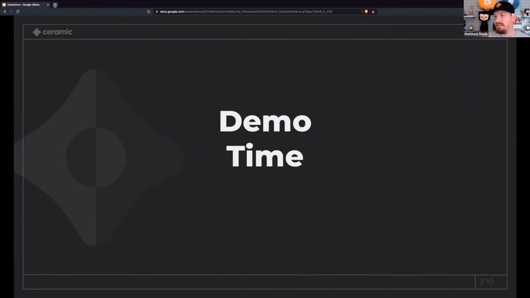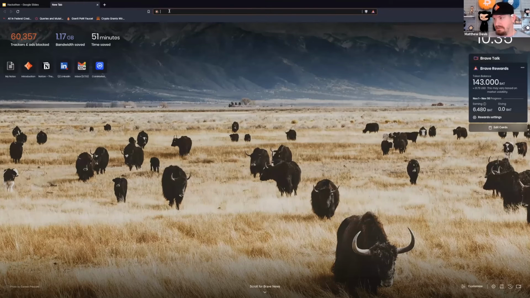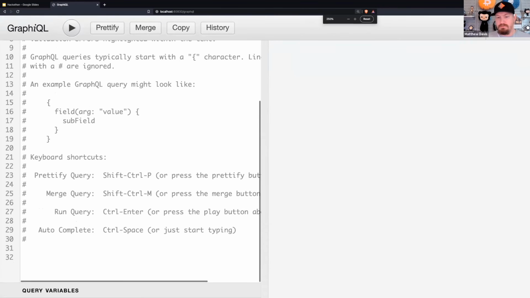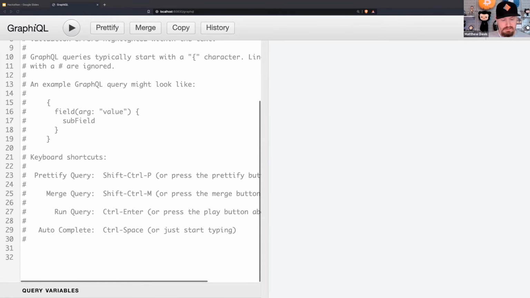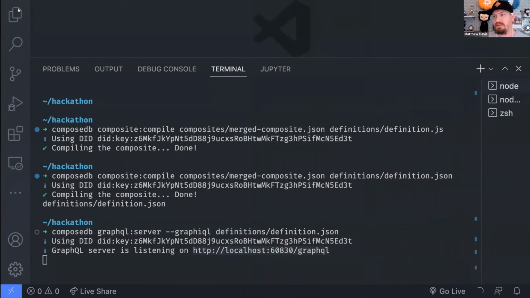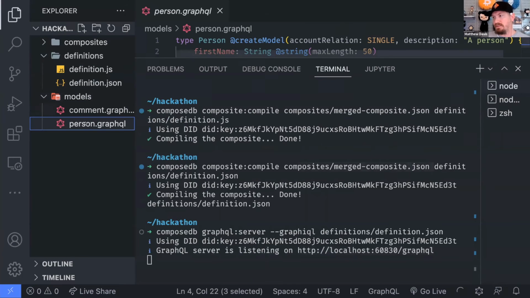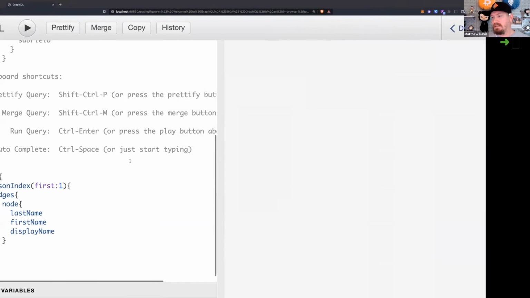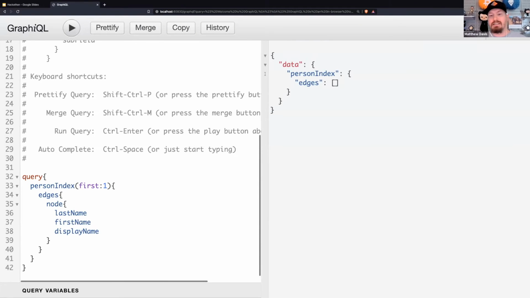So we can come over here and paste this in. And I know it's tiny, but we can do GraphQL queries now. So I will go ahead and very simply do this. We're going to paste this in. Here's what a query looks like in GraphQL. Again, tons of docs, but last name, first name, display name. That looks awful familiar to our model for a person, right? Last name, first name, display name. That's exactly where that's coming from. We can go ahead and hit query. And obviously we don't get anything because we haven't created one yet.